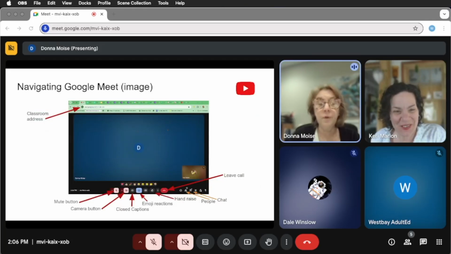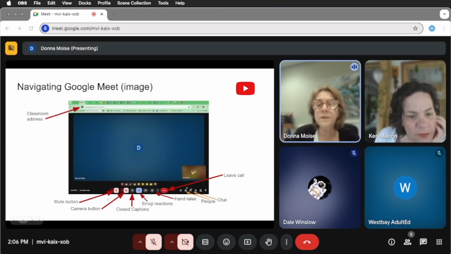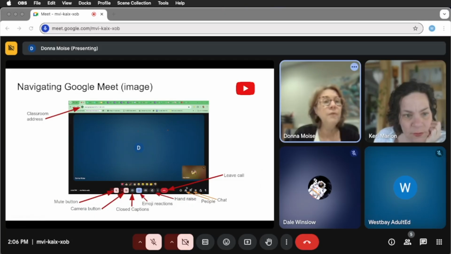Navigating the Google Meeting Room. You'll see lots of buttons at the bottom of your screen, and we're just going to take a quick walkthrough on what they all represent. First, at the top is the name of the meeting room with the code XOB ending.